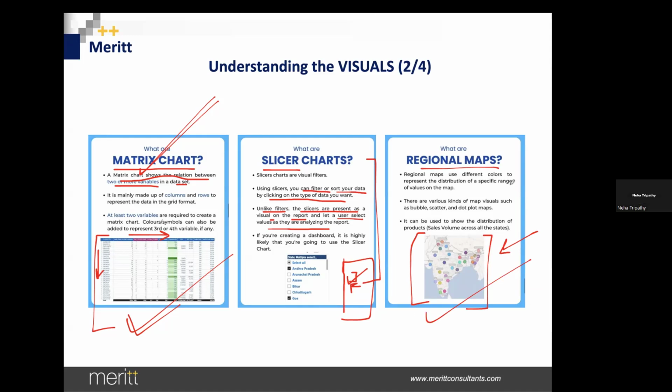So I wanted to understand slicer charts. If their main feature is to act like a filter, what kind of data representation can be done using a slicer? Ultimately, the objective of a slicer is to filter out data. Whenever you create a dashboard, you may want to filter on a date. Let's say you have 10 years of data in your dashboard and you just want to see financial year 23-24. You will add a slicer, select financial year 23-24, and all the data will be just for 23-24.